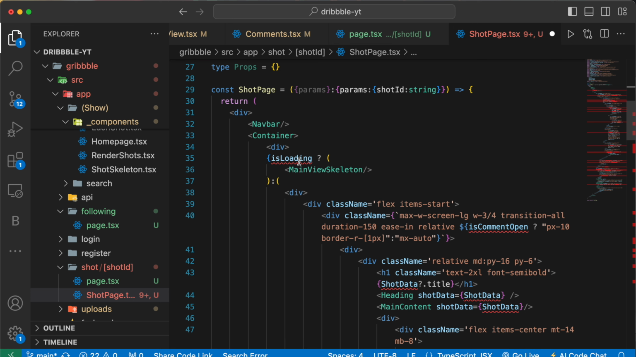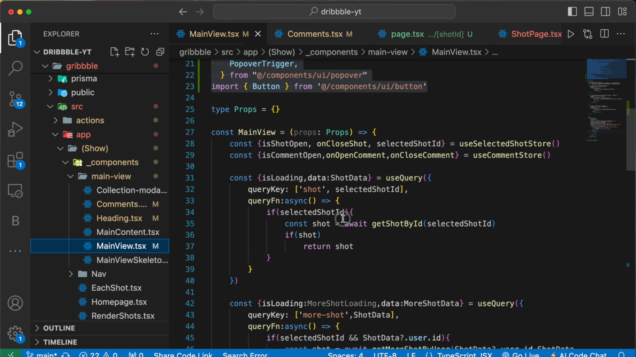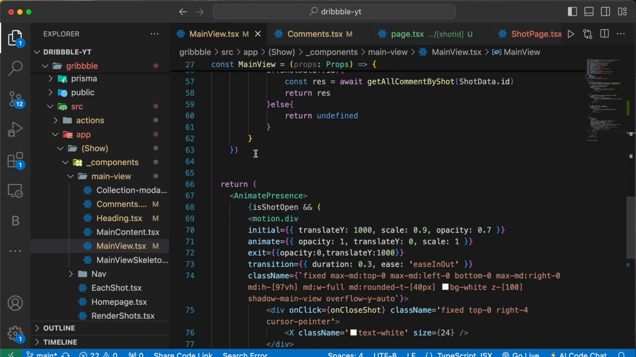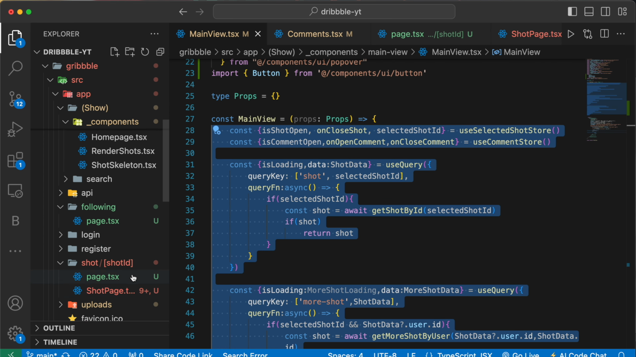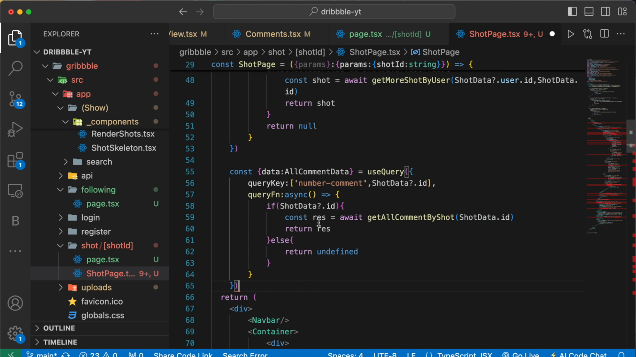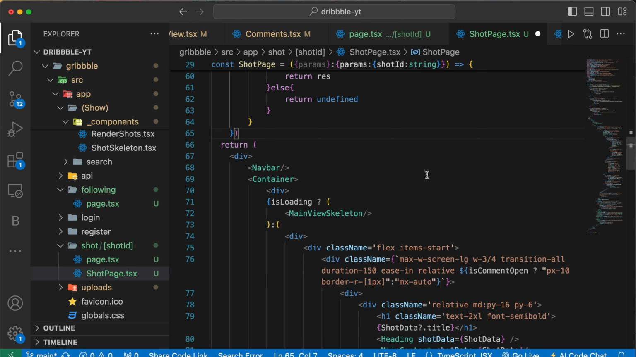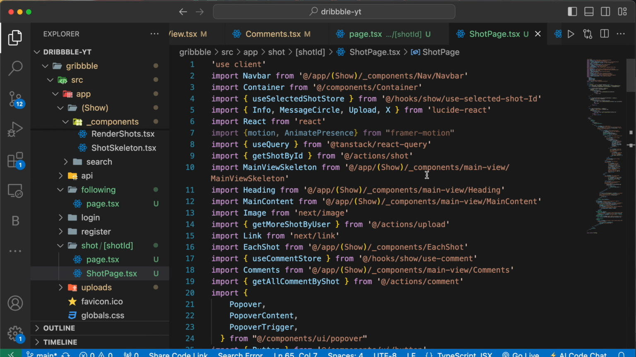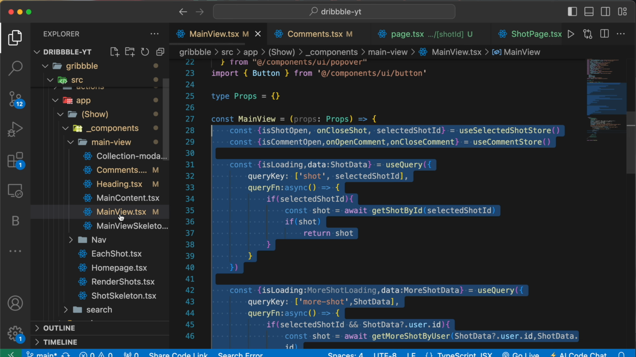Okay, and is loading, so we also need the state over here. So again go to the main view, and I think we can copy all this and then paste that over here, and that should solve any problem that we have over here. Now to test this out, first we need to change a few more things over here.